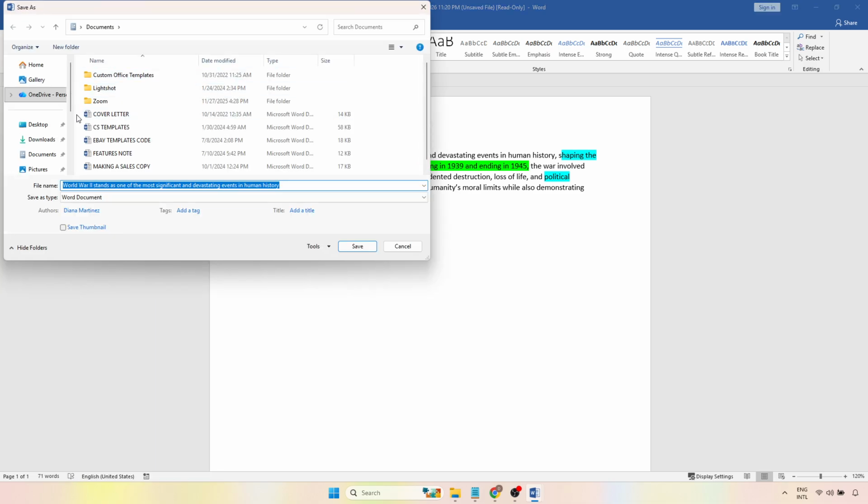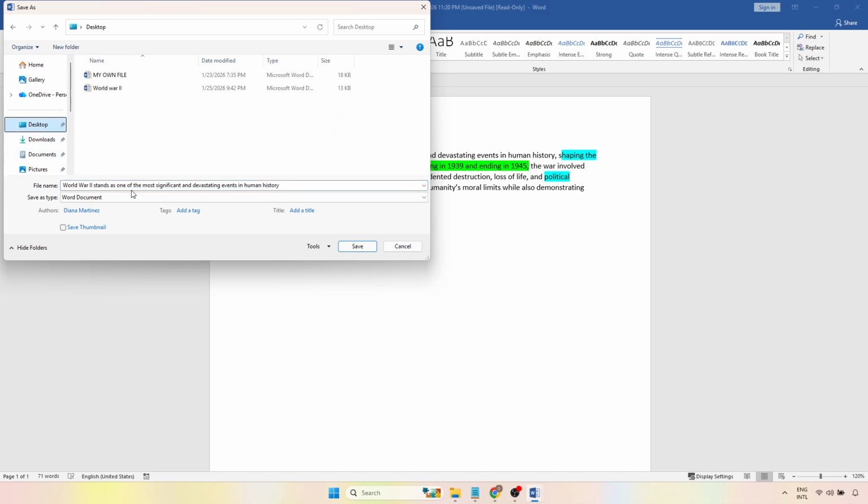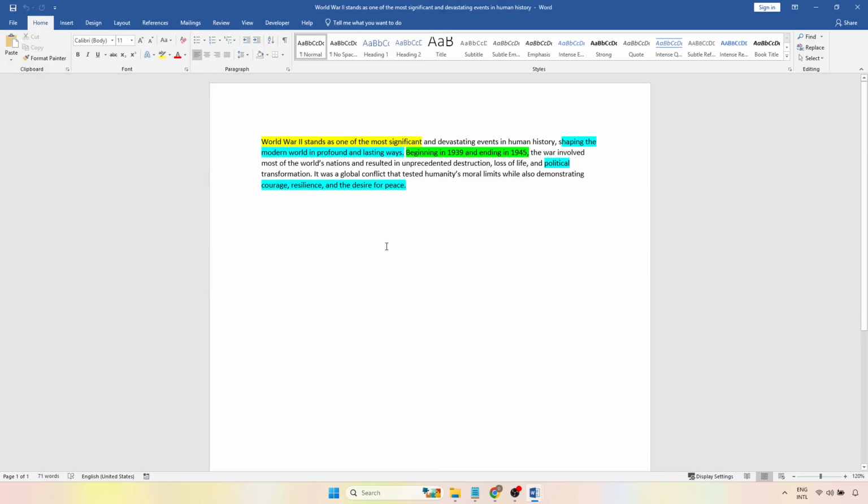This final step ensures that the recovered document is stored safely and can be opened normally in the future without relying on the recovery feature. Once saved, the document becomes a regular Word file, just like any other.